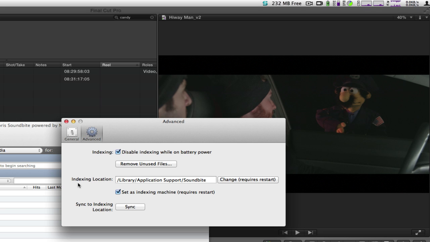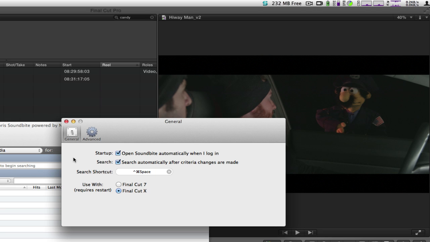In the next episode, I'm going to show you how you can set an indexing location to a shared network location so that you can index once across the SAN for multiple users.